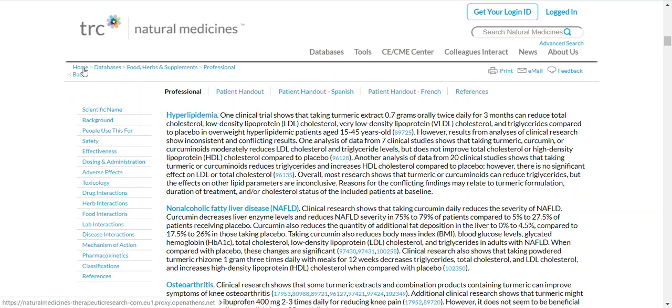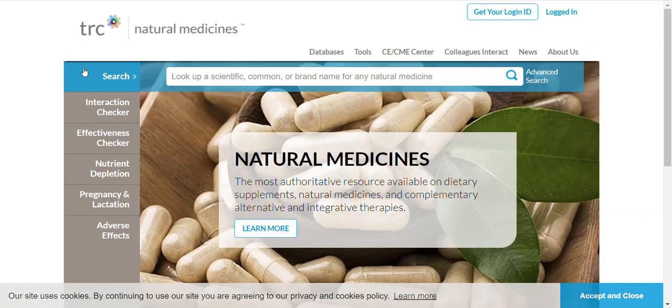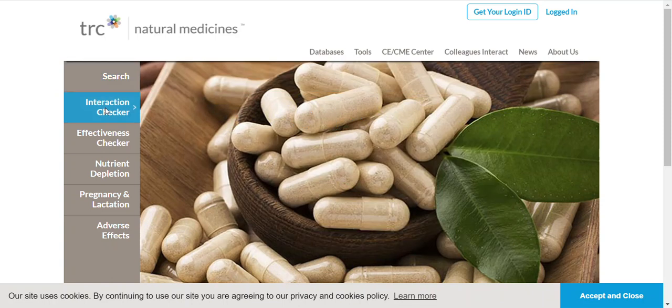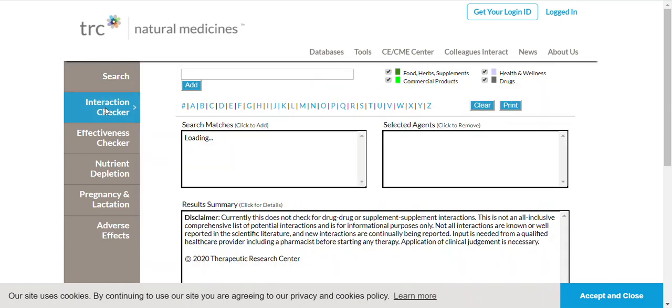So let's go back to the home page and we can take a look at some other searching features in this database. So the next tool I want to point out is the interaction checker. So let's click on interaction checker in this navigation bar. You can choose which natural substance you want to look at. Right now it is loading. So let's give that a chance to load.